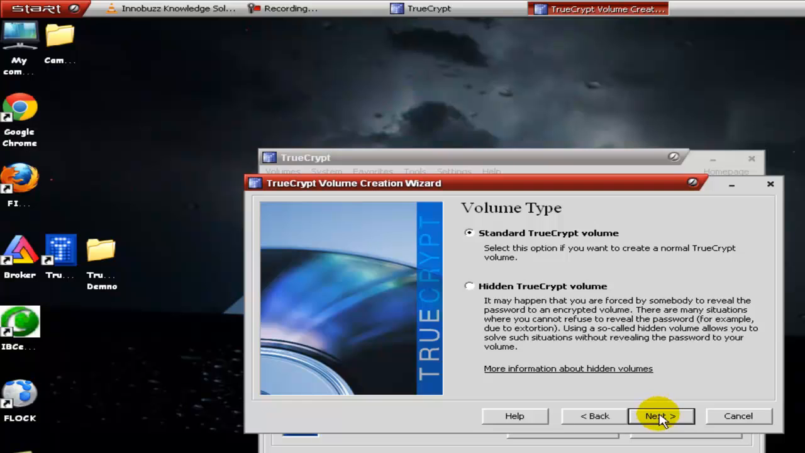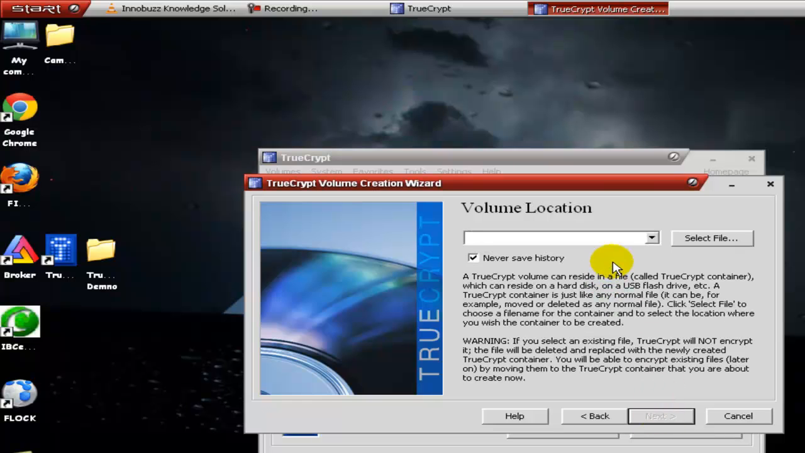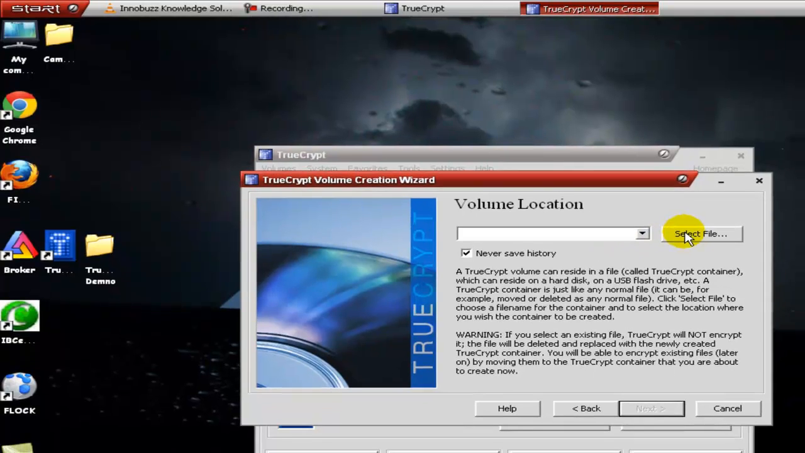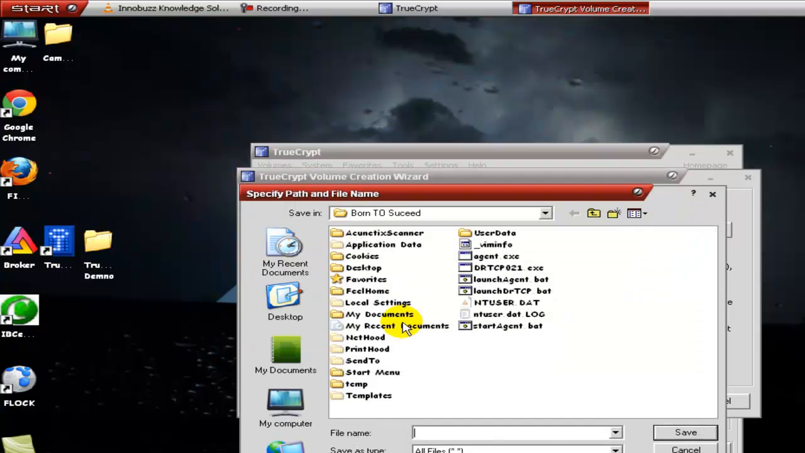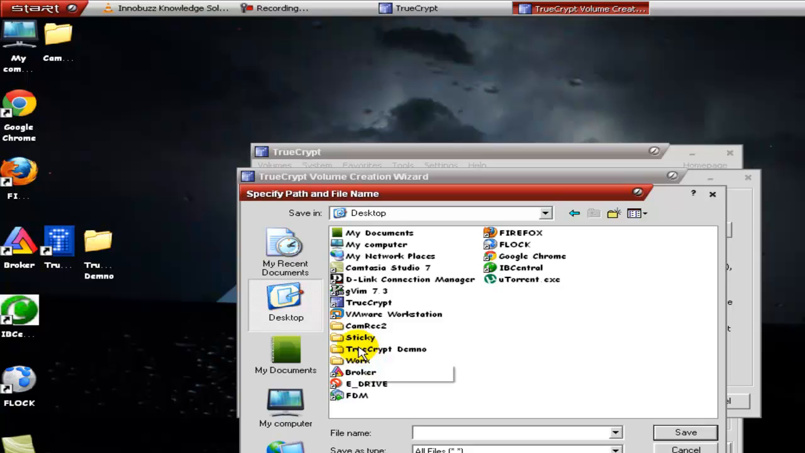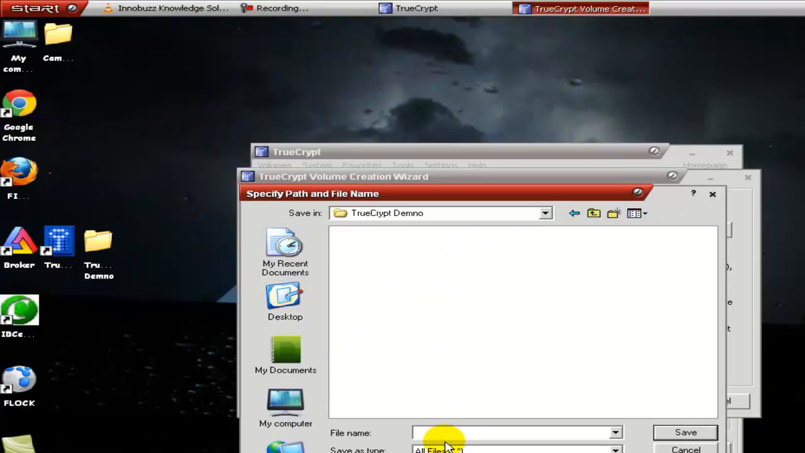Click on next. Now we have to choose the location of our volume to save it. Let me choose a folder on desktop for the demo purpose. Select file, desktop, TrueCrypt demo, and the volume name should be demo. Okay, save it. Click on next.